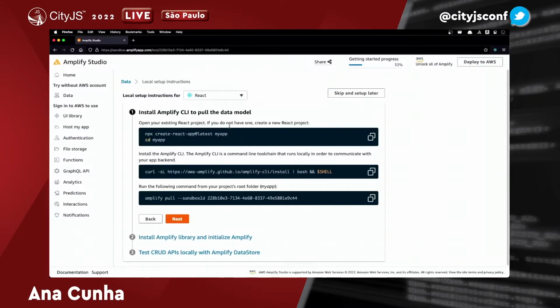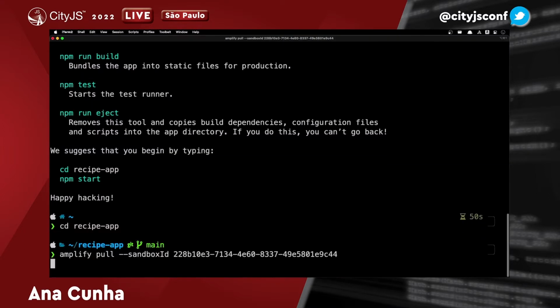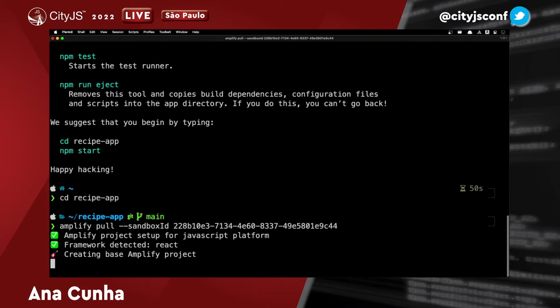Then I need to make the pull. Amplify pull is a single command. You get the backend configuration we created, all the data schema, and bring it to my local machine. This includes the instruction to install Amplify CLI, but I do have it on my machine. But anyway, this is our schema, the data we created, and it will download locally.